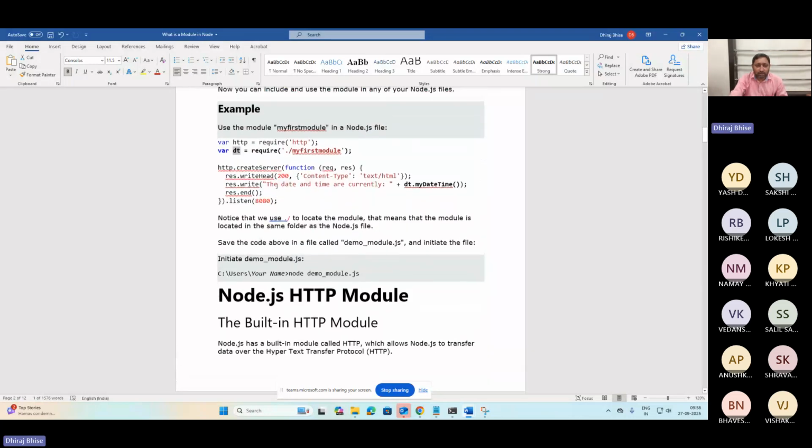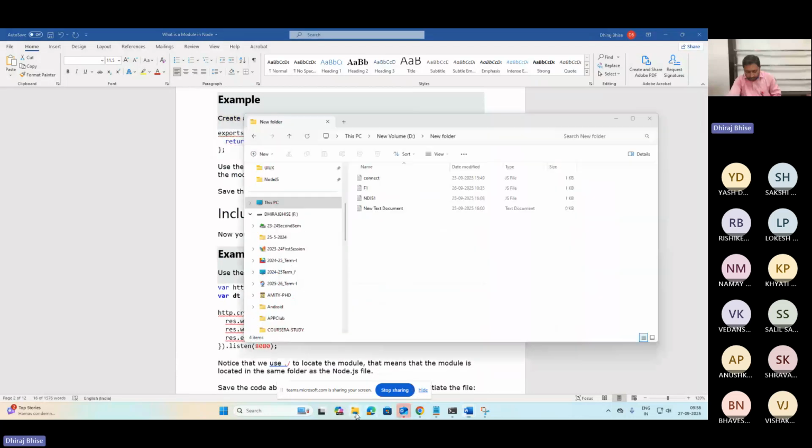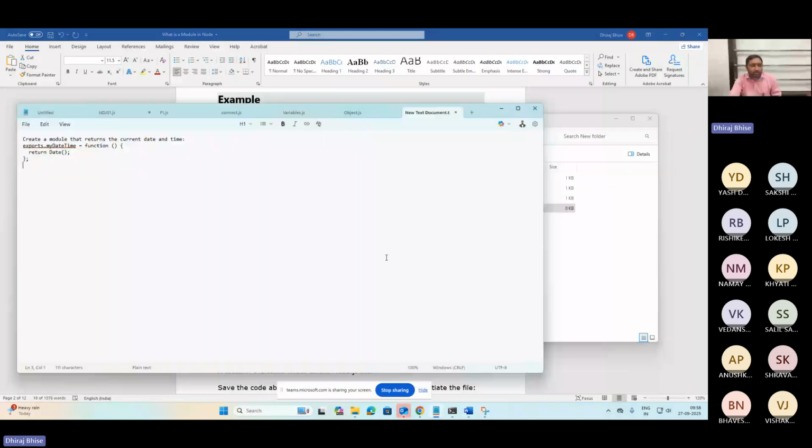So this way you can create your own module. Let us try to execute this code. Are you finding it simple? Yes or no? The first time you are doing something like this, you might feel it is a bit difficult, but actually it is very simple. You need to remember the sequence of operations, what to do first, what to do next.